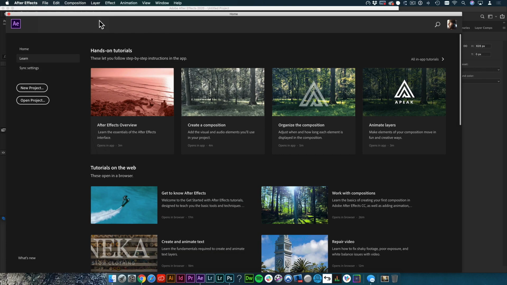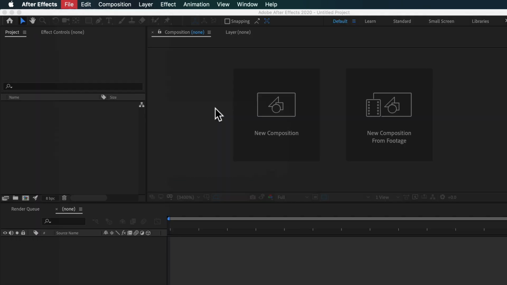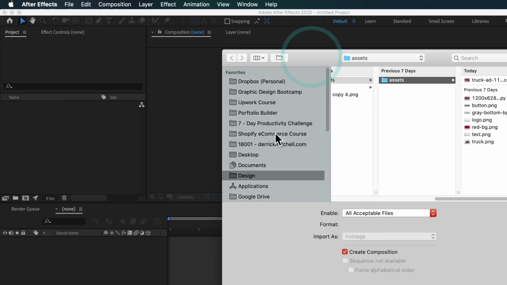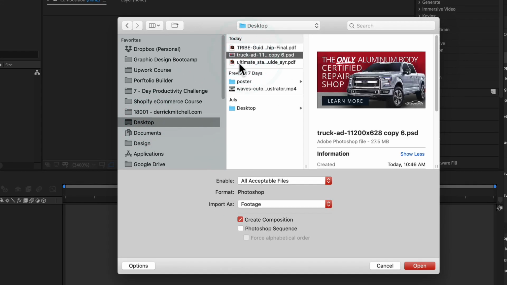All right, so with After Effects open, I'm going to come up here to File. I'm going to come down to Import, and then File. I'm going to go to my desktop where I just exported that new file right here. And I'm going to change the, we've got enable all acceptable files, that's fine. The import as, instead of footage, I want to change it to a composition and retain all layer sizes. We'll click OK. We're going to create a composition, and I'll click Open.